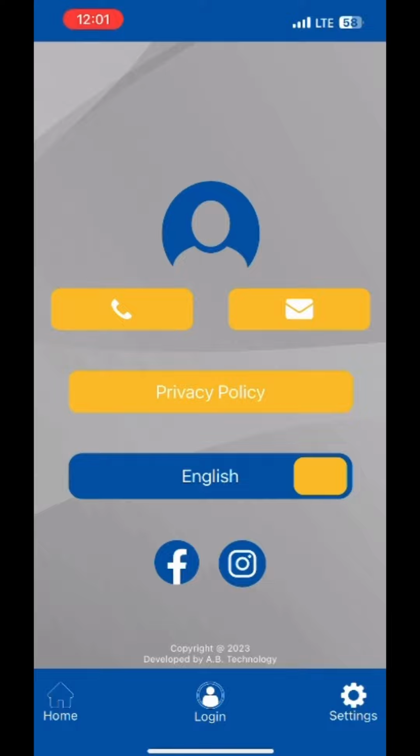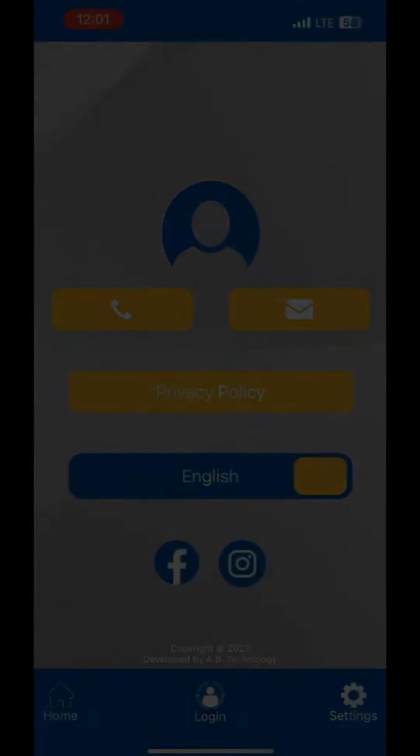Slide between English and French to choose your preferred language in the Settings button.